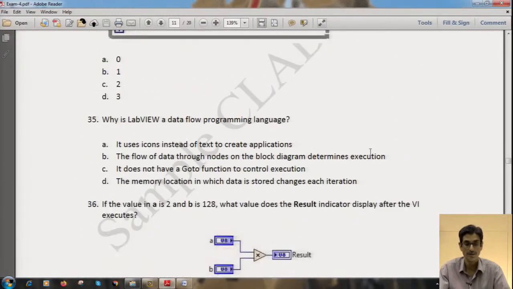Question 35. Why is LabVIEW a data flow programming language? Write down your answers. The correct answer for this is option B. The flow of data through nodes on the block diagram determines execution.